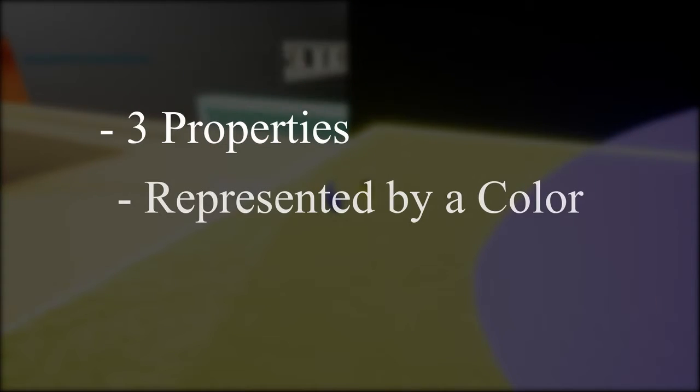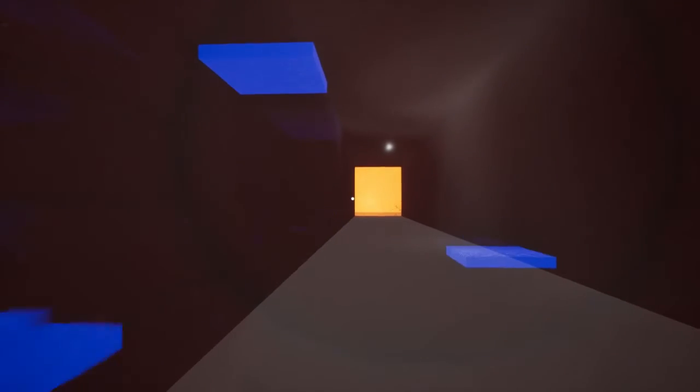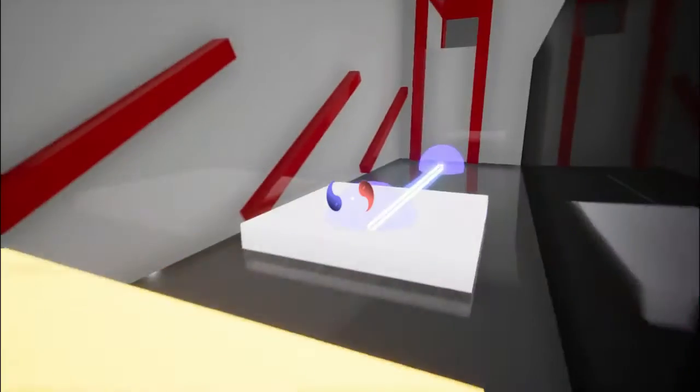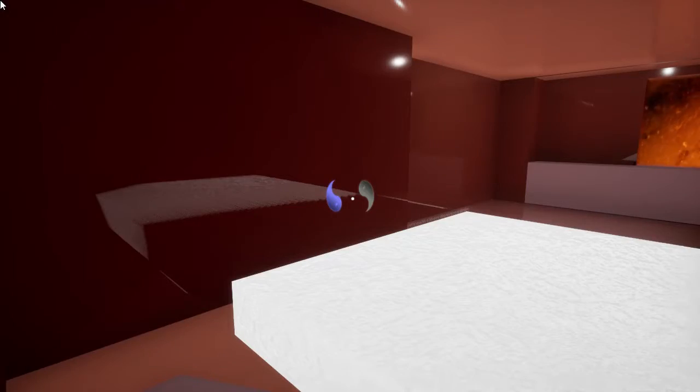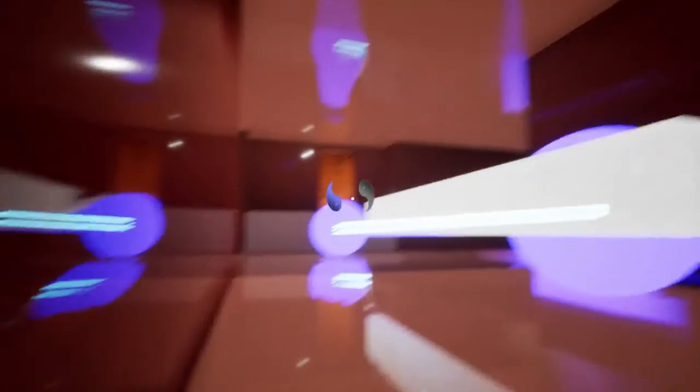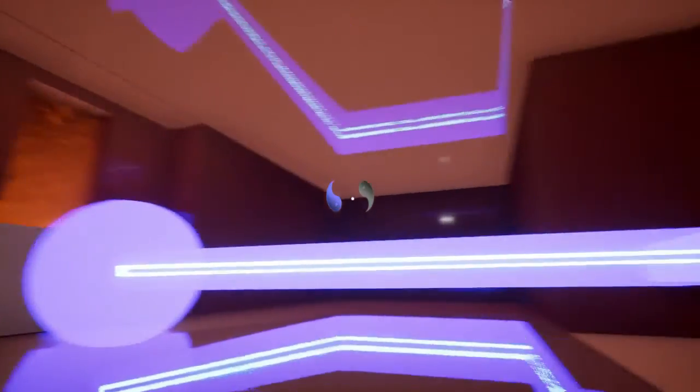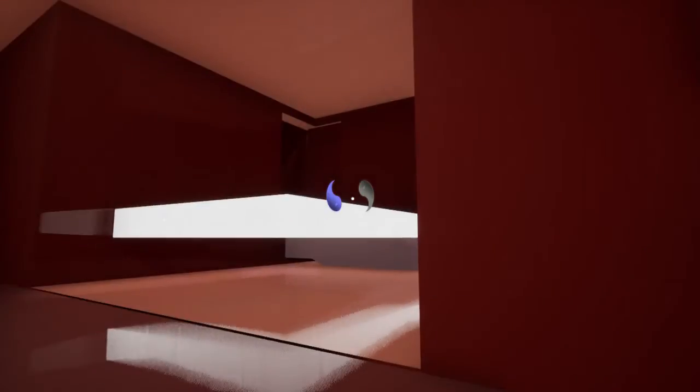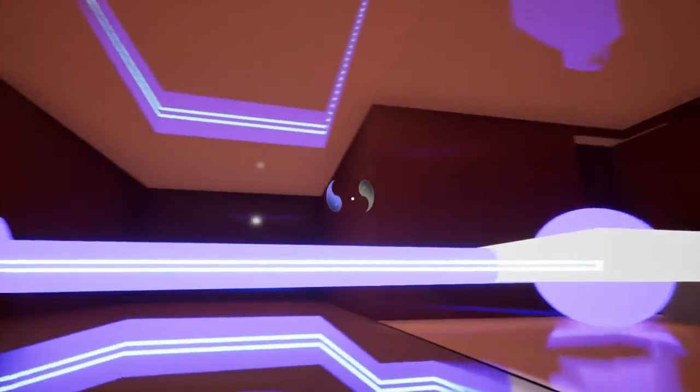So let's start with the blue color. The blue color moves the platform from one point to another. These points are predetermined and unique to each platform. We can see them visually in the form of this blue orb and the line between them.